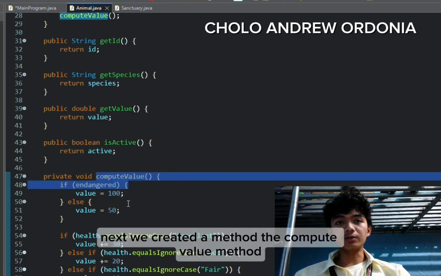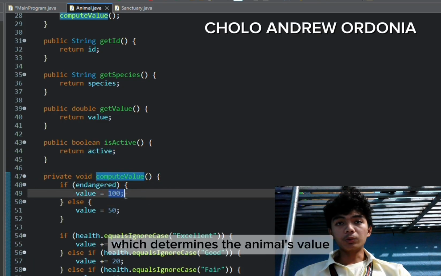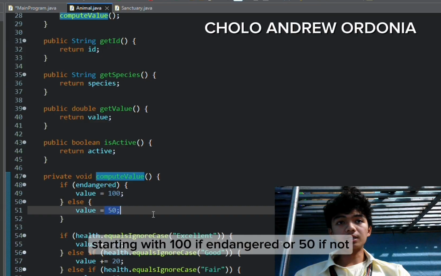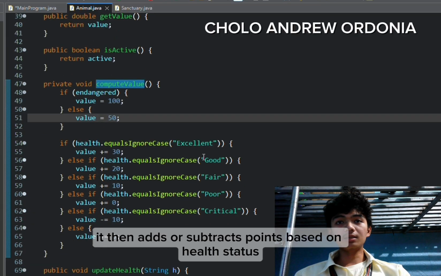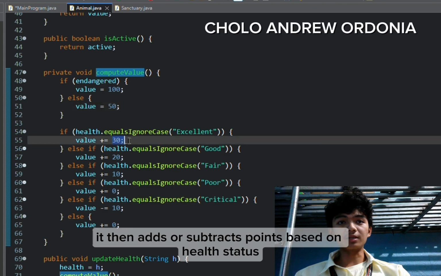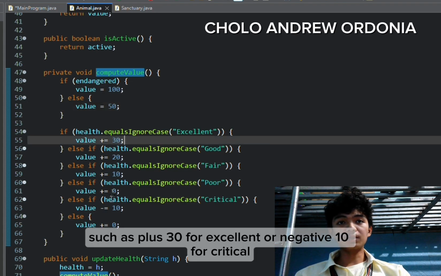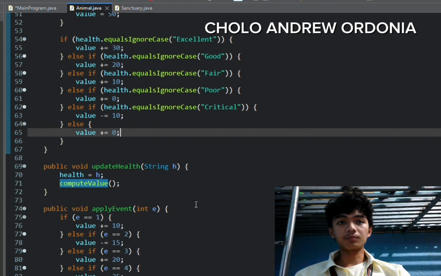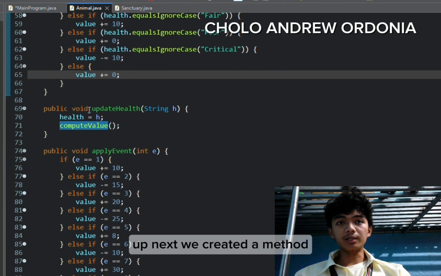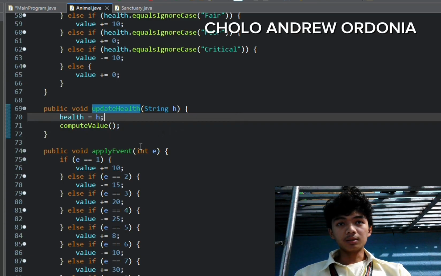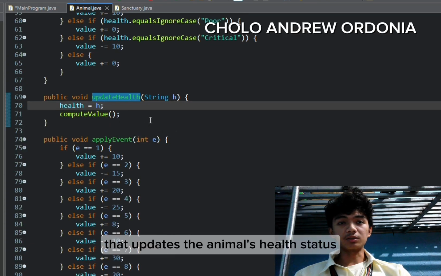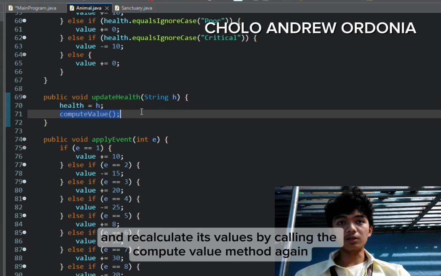Next, we created the computeValue method, which determines the animal's value, starting with 100 if endangered or 50 if not. It then adds or subtracts points based on health status, such as plus 30 for excellent or negative 10 for critical. Up next, we created the updateHealth method, which updates the animal's health status and recalculates its value by calling the computeValue method again.